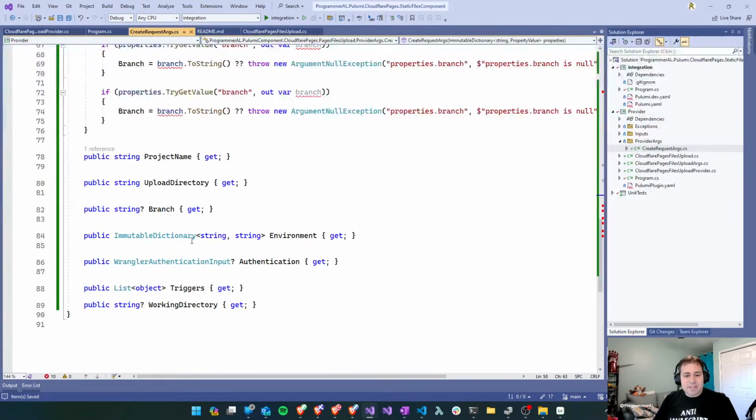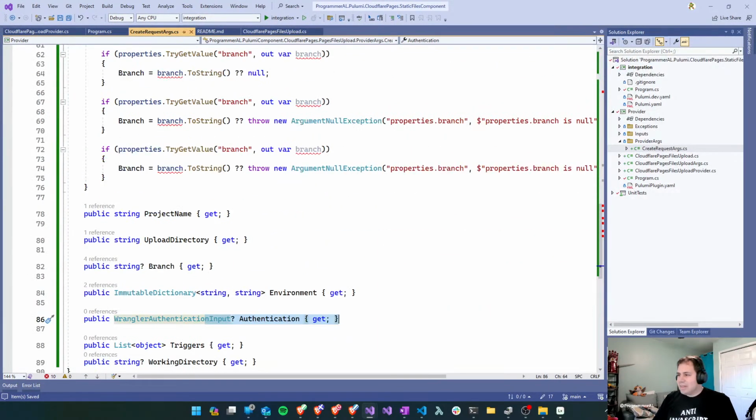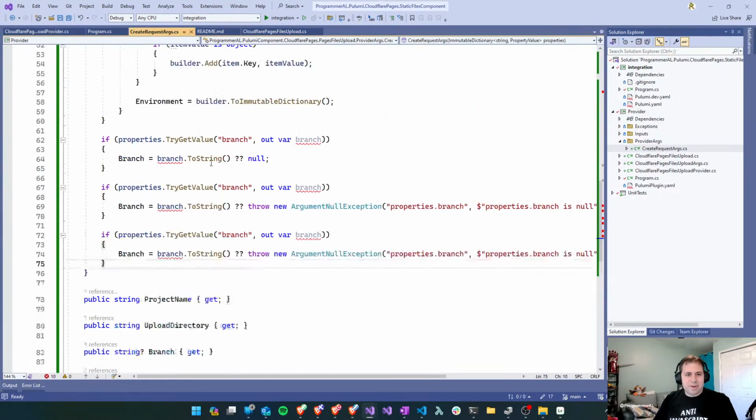All right, next thing we have environment authentication. All right. Another object one. So authentication.